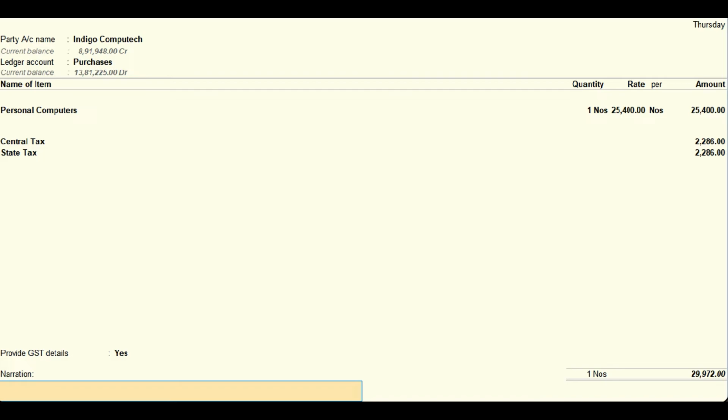In party account name, select the party from whom the original purchase was made. In the party details screen, enter the original invoice number and date of the original purchase transaction against which you are recording the purchase return. Select the central and state tax ledgers. Set the option Provide GST details to yes if you want to enter additional details about the transaction.